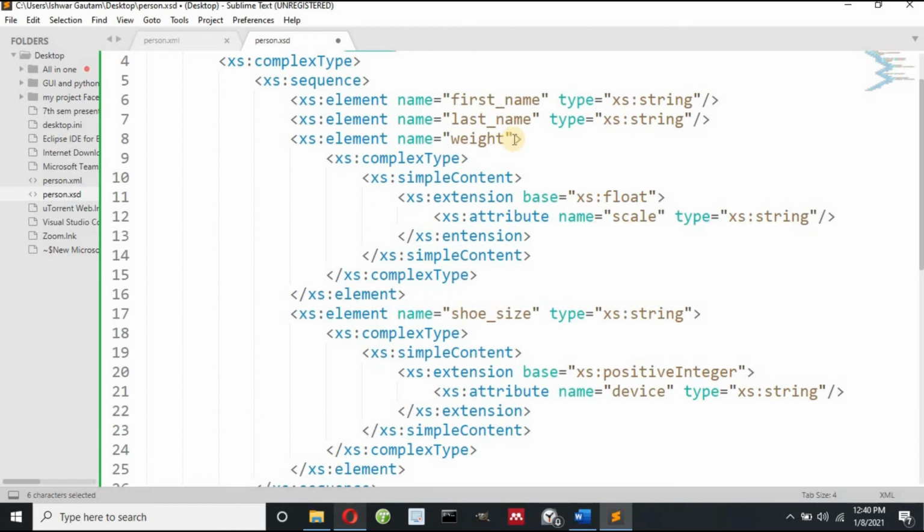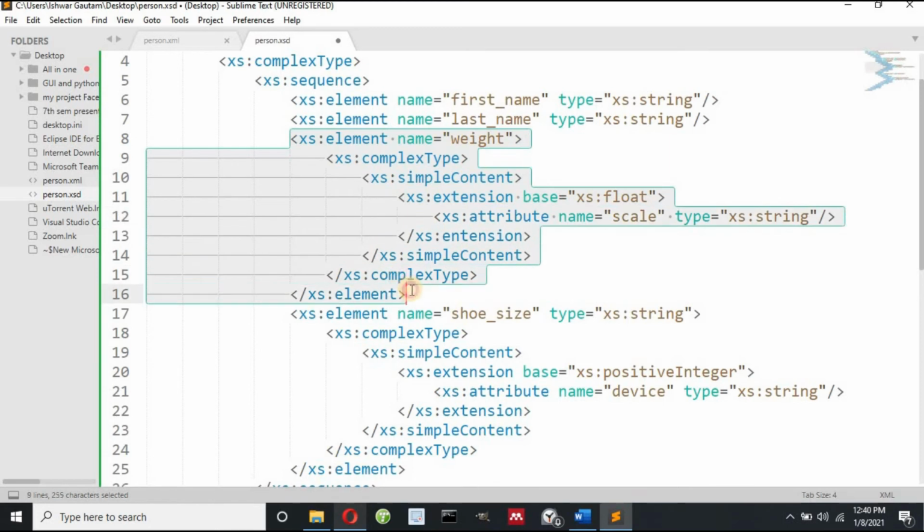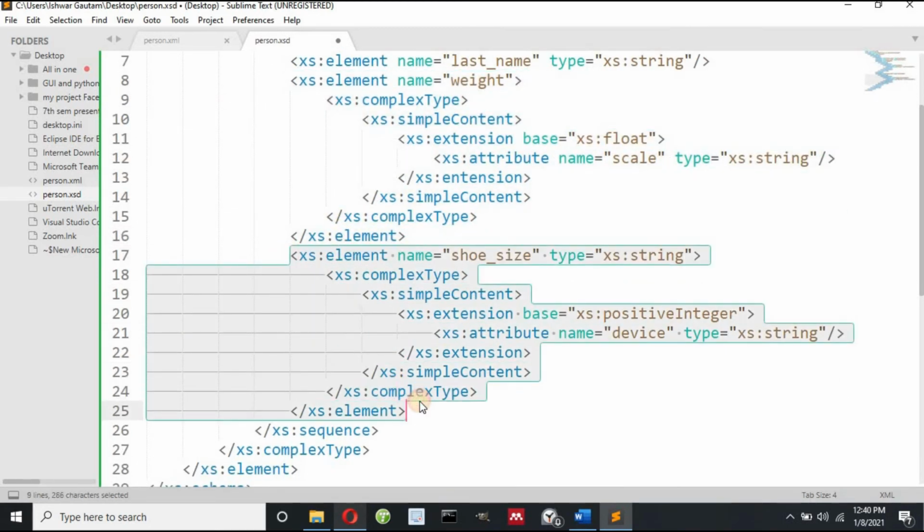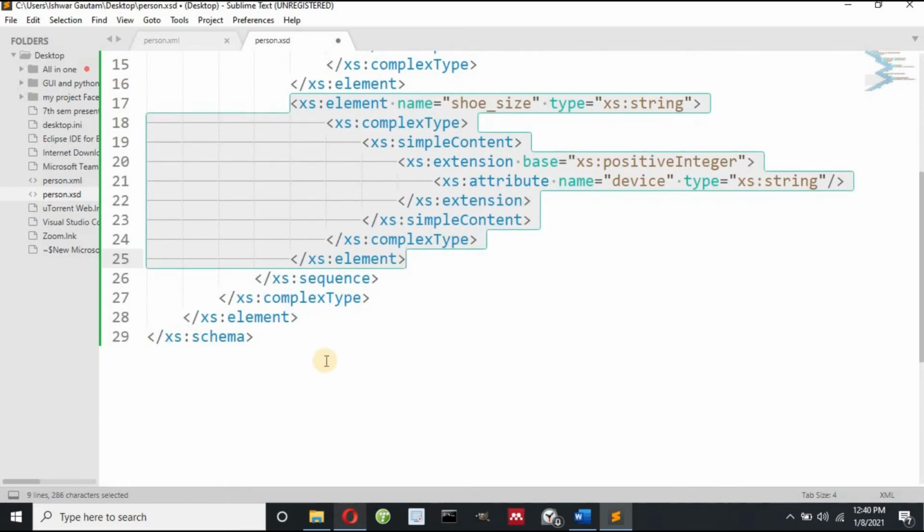And to deal with the ambiguity error, I have to pass type in this attribute, and I have to pass the type of weight in this extension. So this is the case. So this is for weight and attribute of weight, and this is for size and attribute of size, and all of these are closing tags.